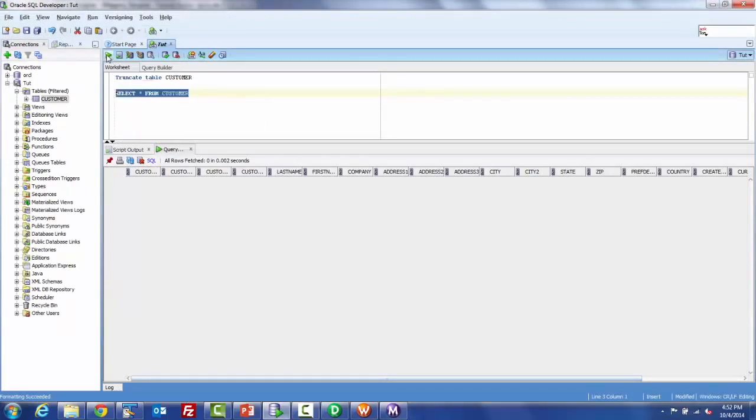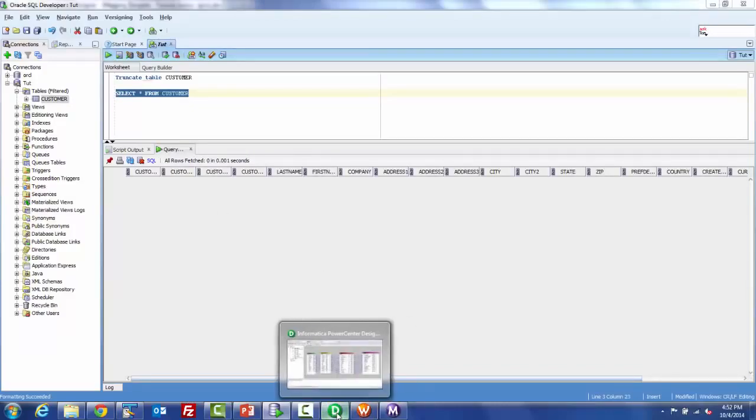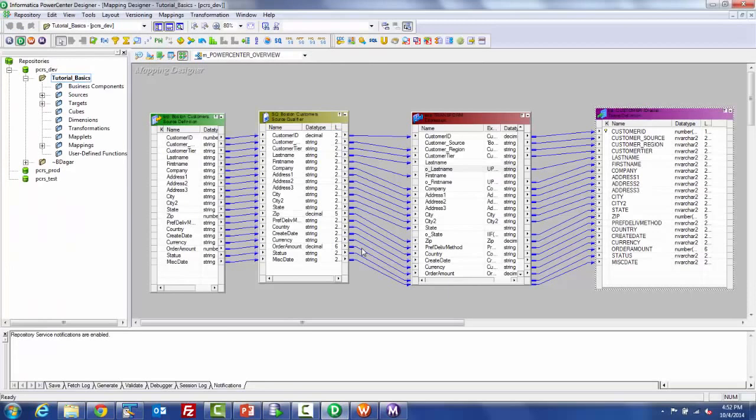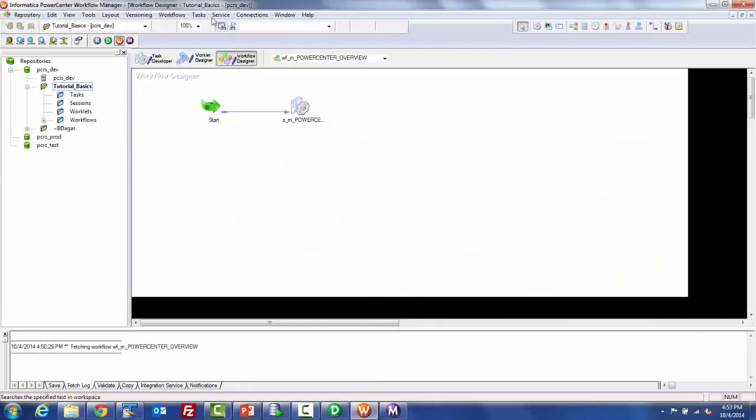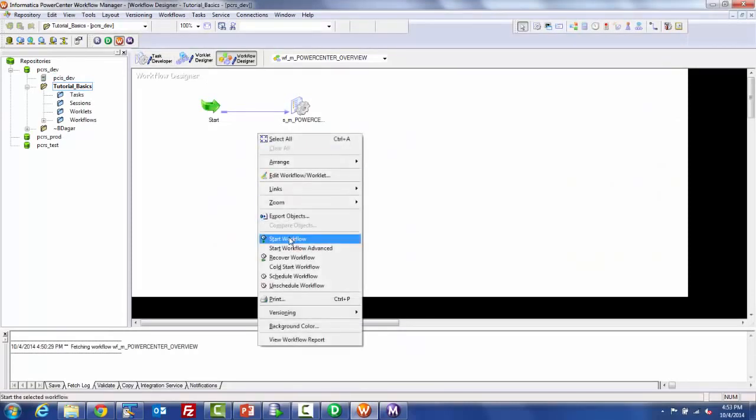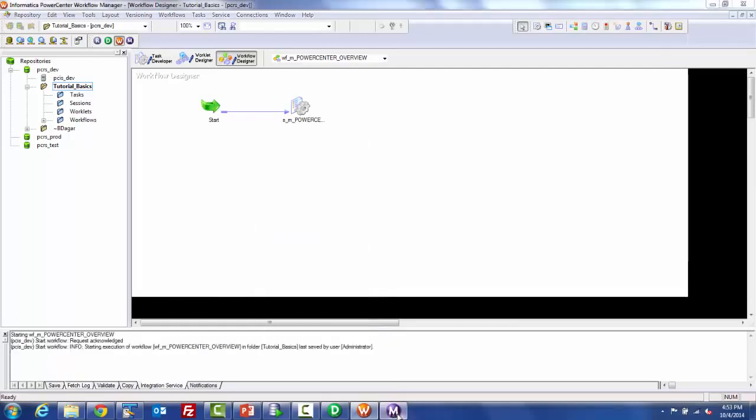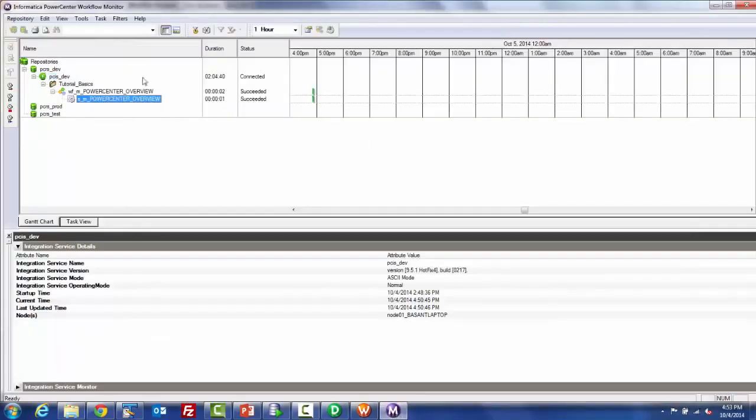If you see, this table currently is empty. Now let's see PowerCenter in action and see how it reads the data from the source file, then transforms that source file, and finally loads that into the target table. To run that, we need to go to Workflow Manager. To run, simply right click and start workflow. As soon as it runs, you can quickly check in the Monitor that it just succeeded.